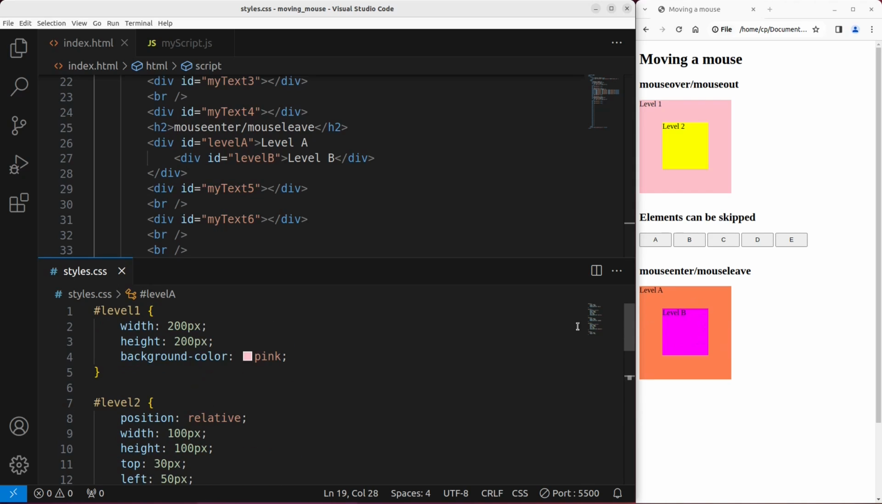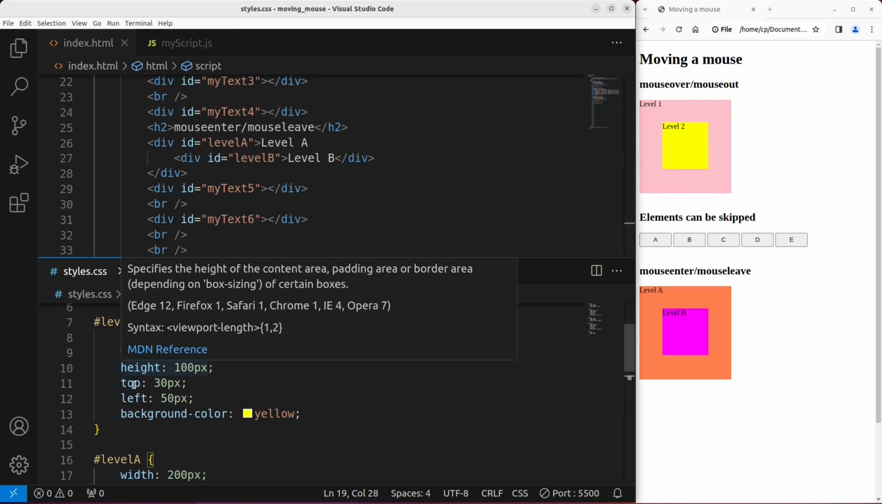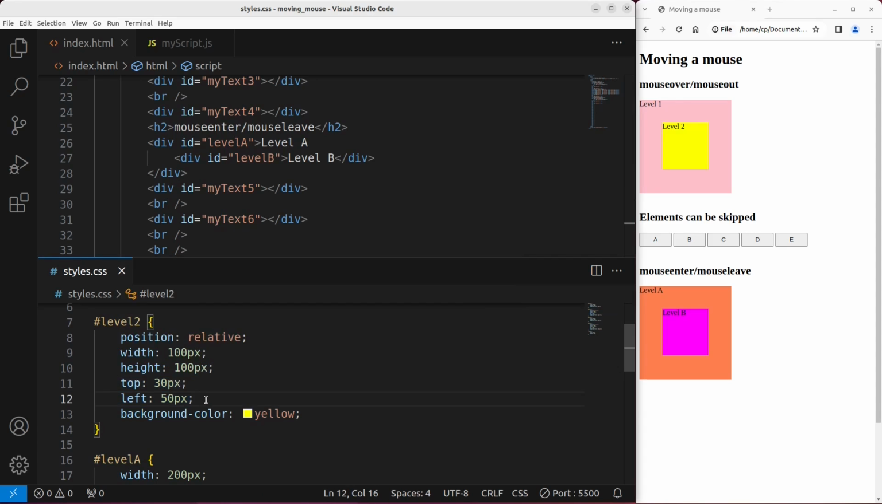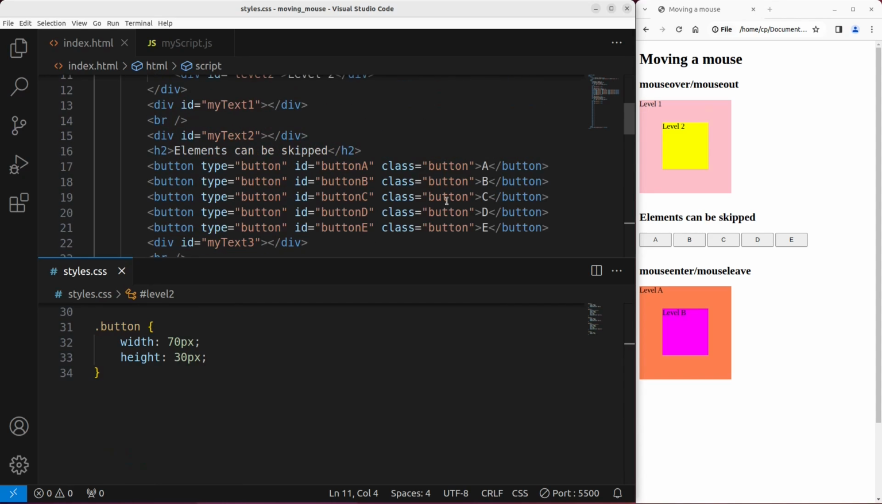Same for the previous level 2. Level 2 also has this kind of arrangement, top and left, to help me show the entire division inside the outer division. And for the button here, I have a class, and the class is helping me to determine the size of all the buttons. They have the same width and the same height.